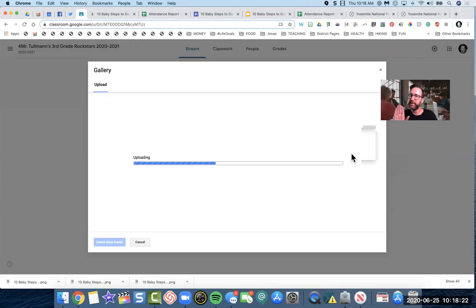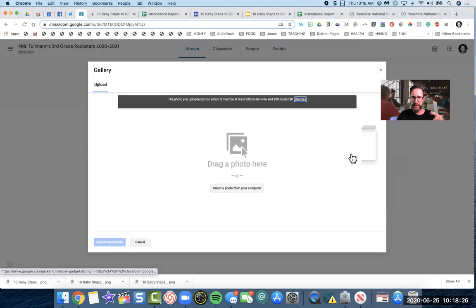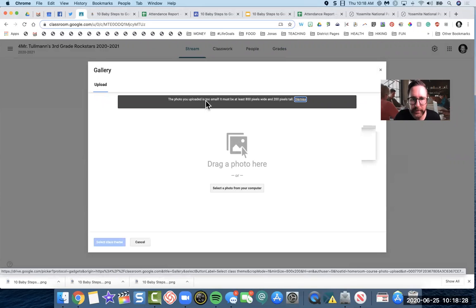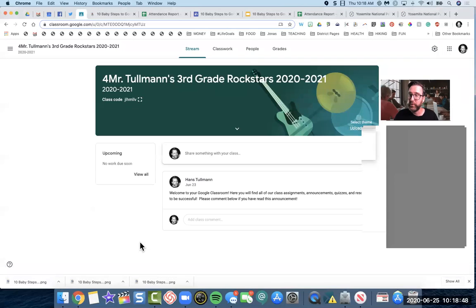Now, here's the thing about using GIFs, though. Typically, they're lower resolution. Oh, it says the photo you uploaded is too small. It must be at least 800 pixels by 200 pixels. So we're looking for something that is a long rectangle to fit that theme. So no regular square GIF would work for that.